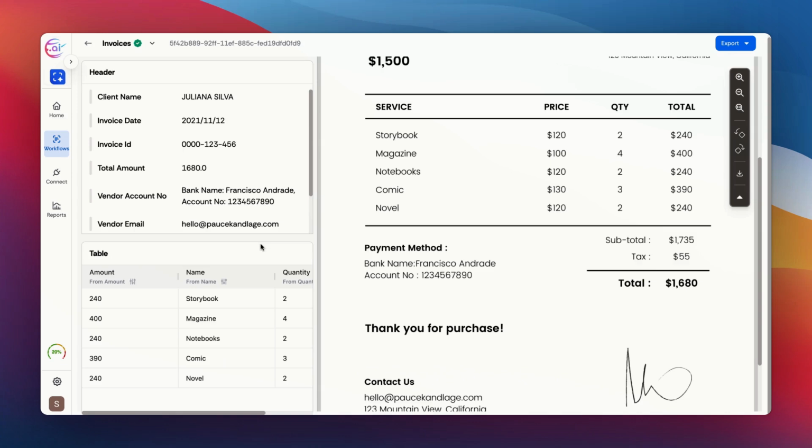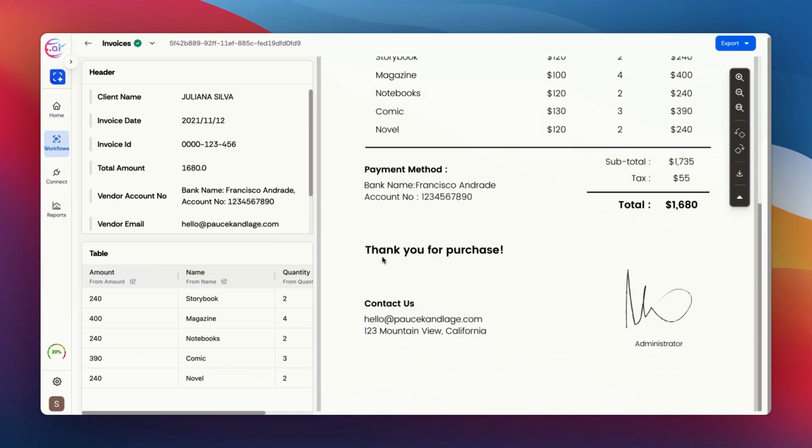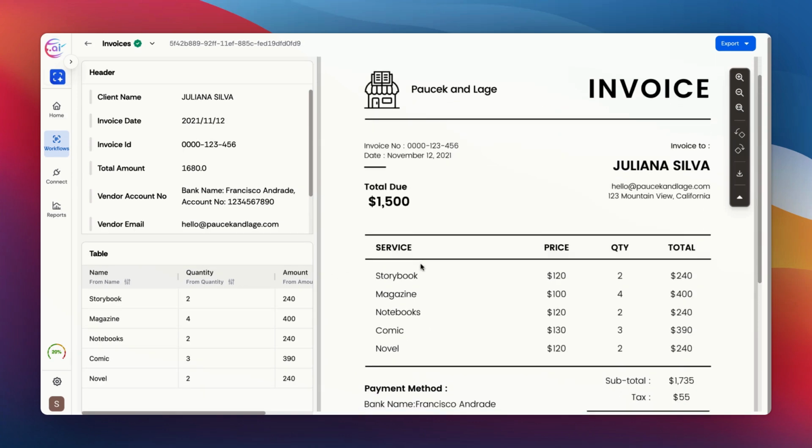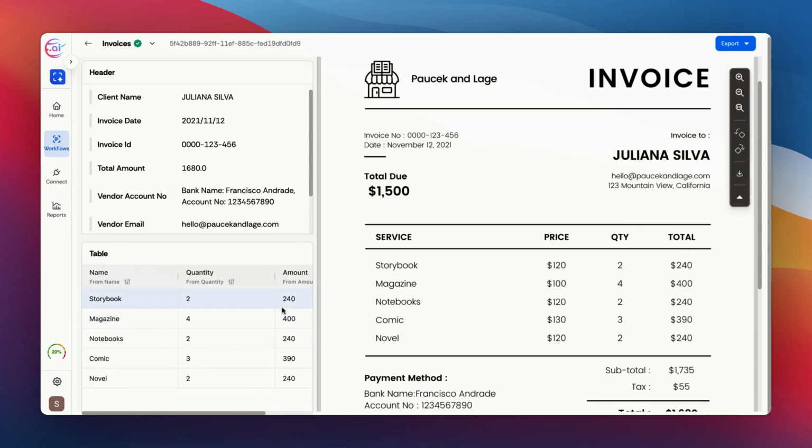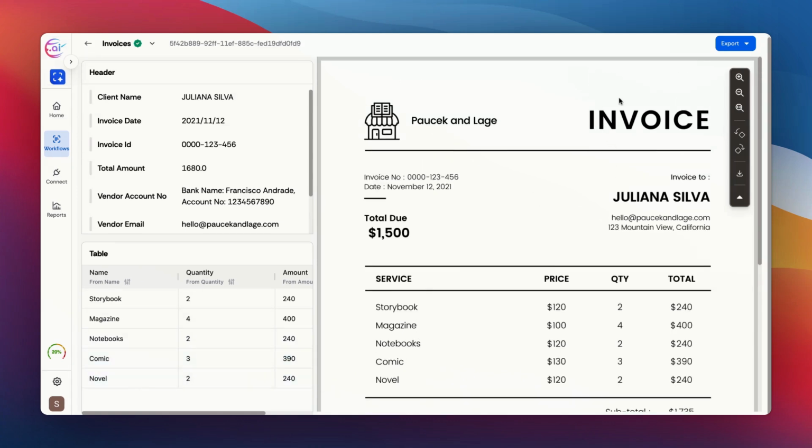Now, let's quickly see the line items as well. Storybook at $240 for 2. Magazine at $400 for 4 pieces. All the information is accurate. Now you can seamlessly export the data to your needed destination.